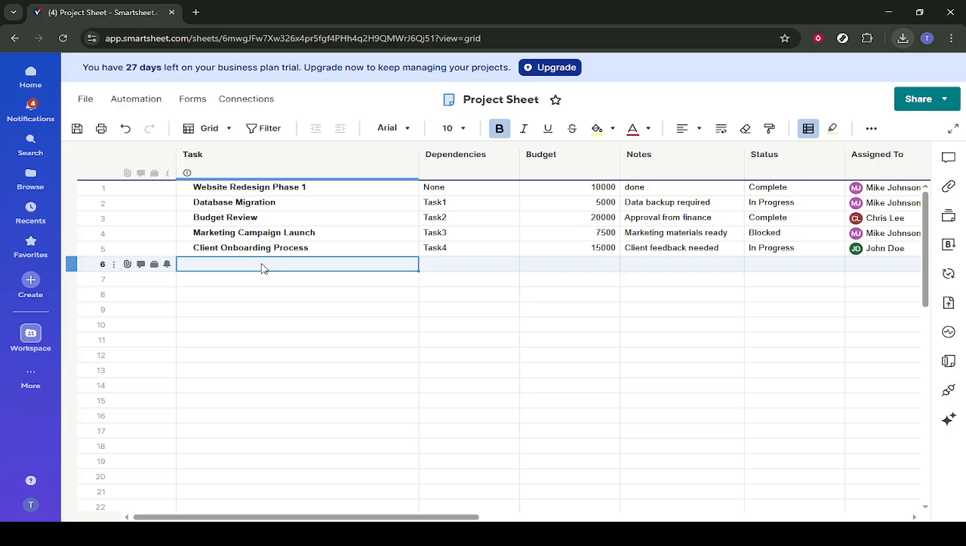Make sure you're in the grid view, since that's where you'll be able to see and edit individual cells most clearly. Give the sheet a moment to load and confirm you're on the correct project, because any links you add here will be used by your team.